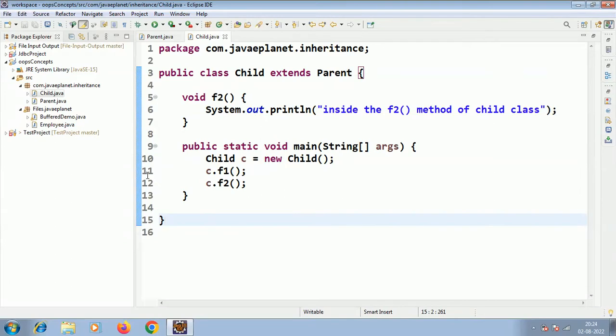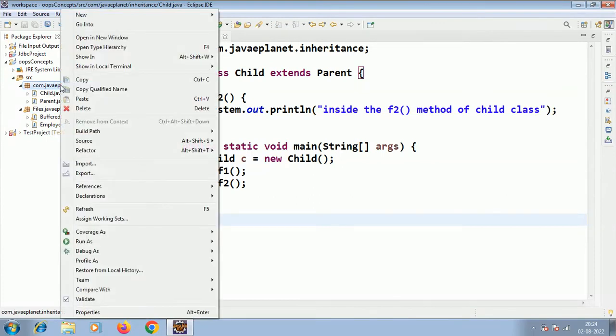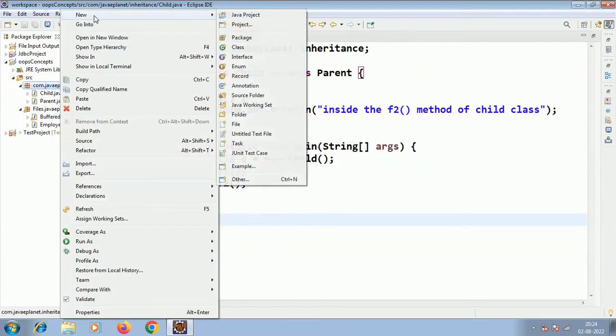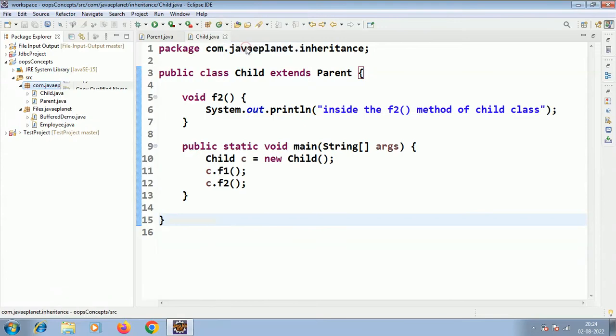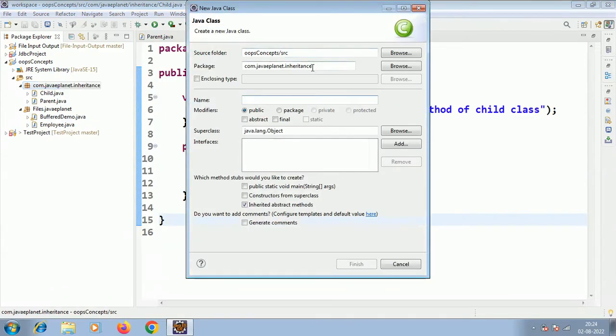Now we will discuss multi-level inheritance. New class. I am changing the package name to multi. In multi-level inheritance, I am taking three classes. One is the Animal class.